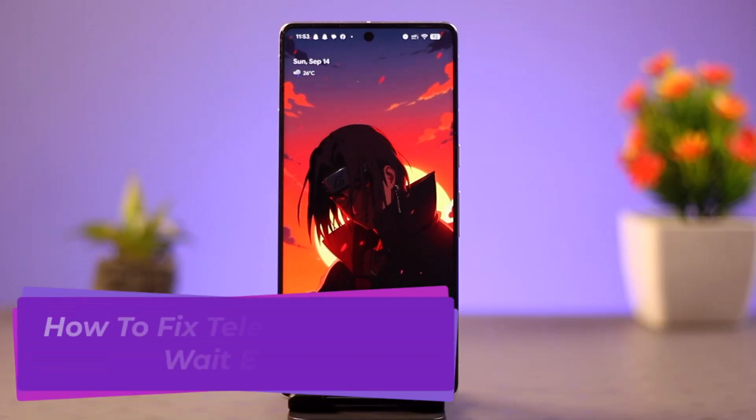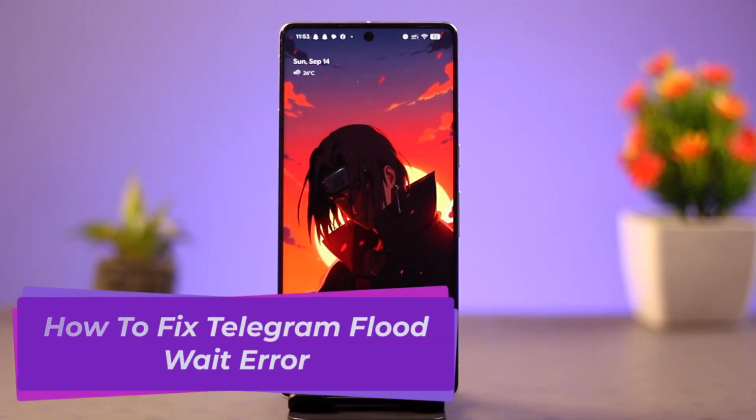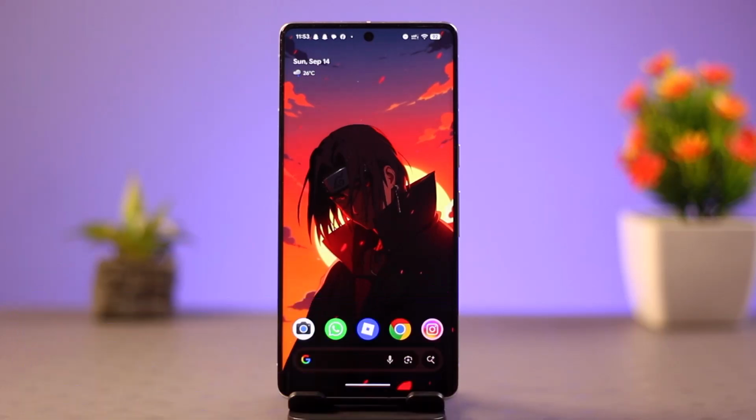Hi everybody, in this video I'll be showing you the procedure to fix Telegram flood read error. The Telegram flood read error indicates that you have exceeded the read limit imposed by Telegram's API, meaning you're making too many requests in a short period. This is a security measure to prevent spam and abuse as well.